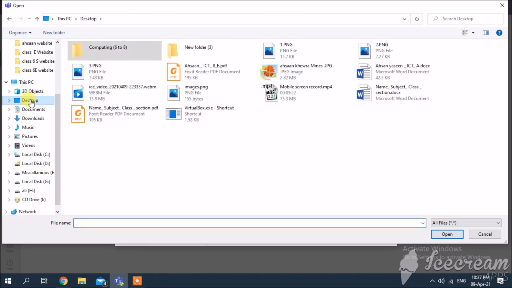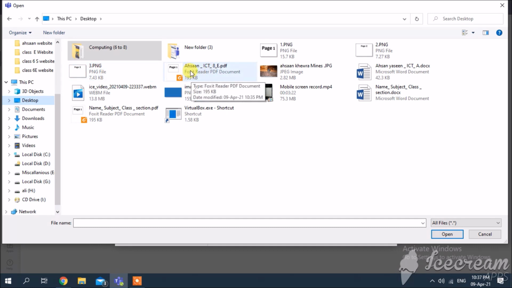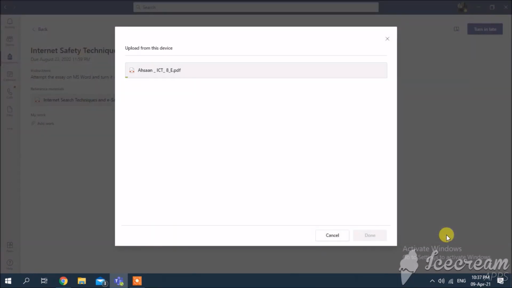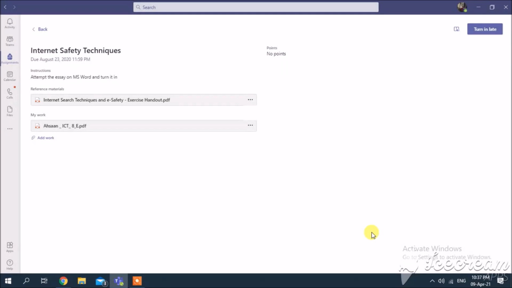So on the desktop, you have saved your file. So here we go. Where is the PDF file? Here you can see Ahsaan ICT class 8E merged file, A की PDF form की file है. Open and let it upload. Okay, so wait and watch. Done. When you complete it, you have successfully turned in.